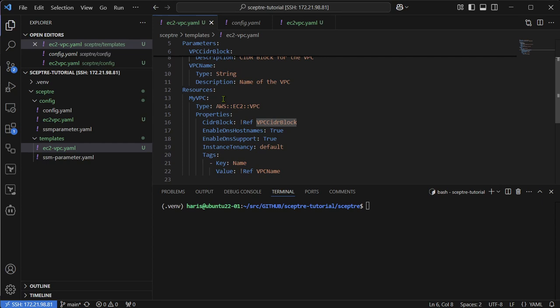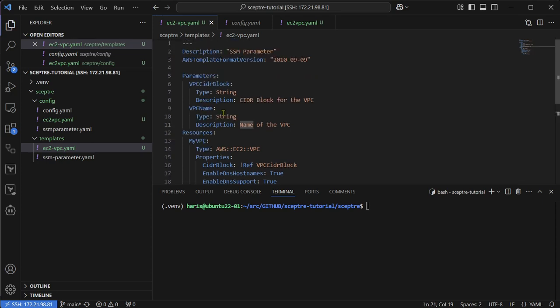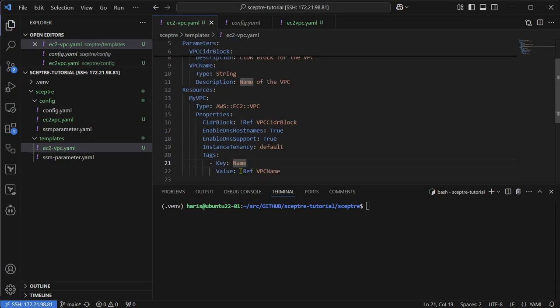These two parameters will be used to define the value for the CIDR block of the VPC and the name of the VPC, which will be defined in a tag with a key name, and the value of the parameter will go to the value section of that tag.